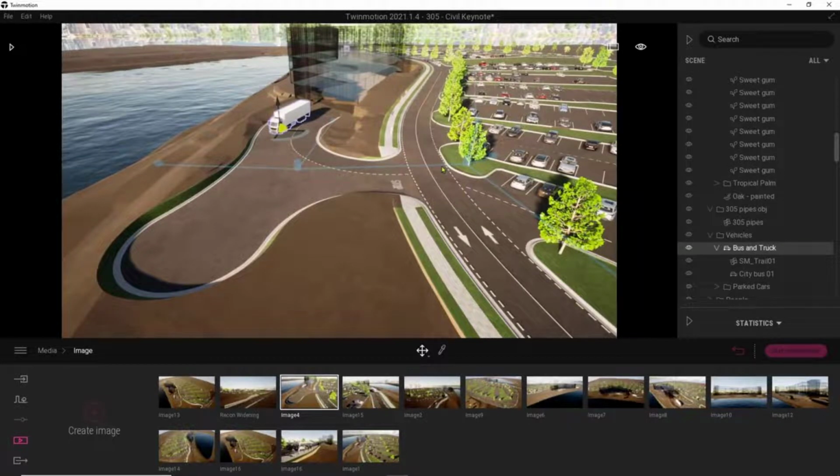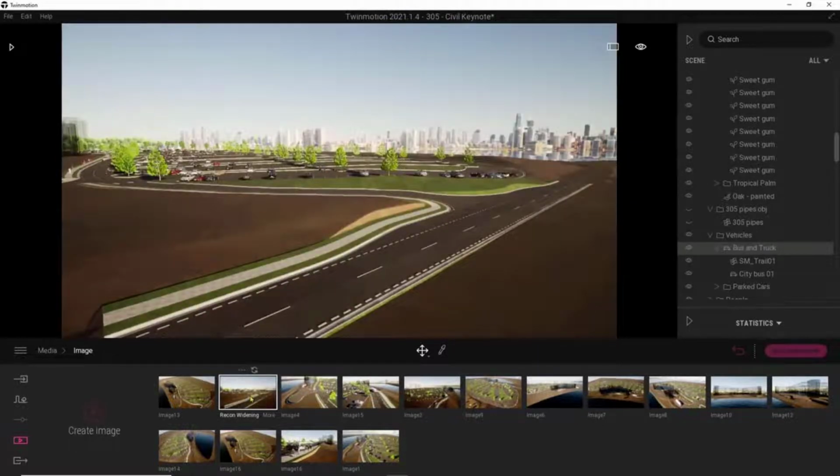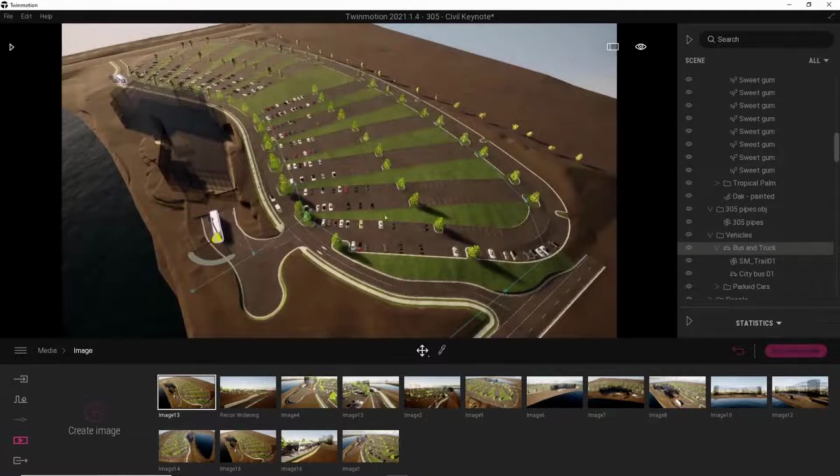As well as that view, we also have the view that we use for the PowerPoint for the road widening, which we can look at here. And then we have the overall perspective view as well that we use for the general overview. So it's clear that when you use the Twinmotion functionality, it's very quick to build up these scenes, and it's a very, very simple process.